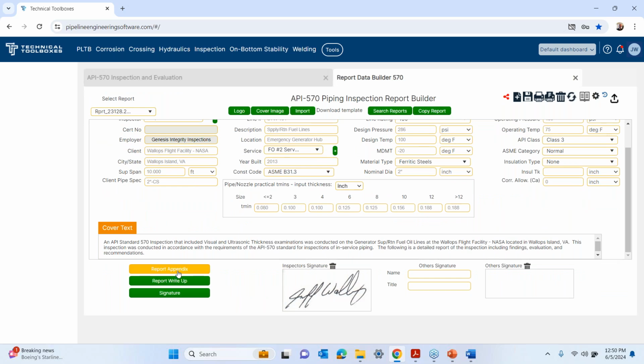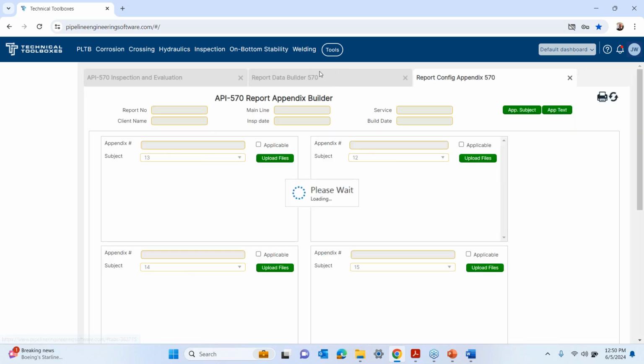Let me see if this comes in here. The defaults in here. See, here. Let me go back here.